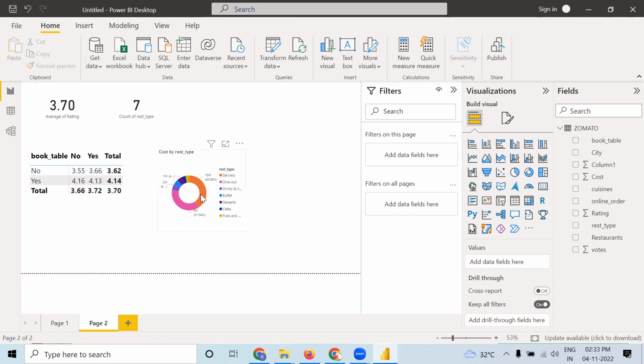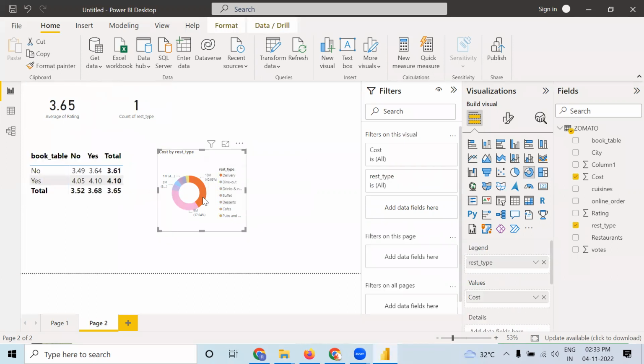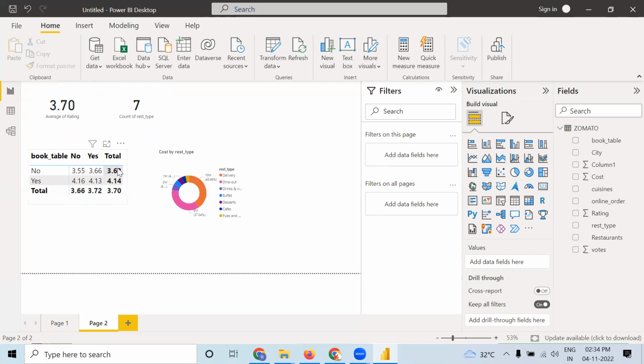When you choose anything like this, if I choose this slice, everything will change corresponding to that. I will show you. Corresponding to that, everything is getting changed. Delivery means one type of restaurant, this is the average rating of it, and corresponding to that, this is the table. So to get instant insight out of something, you can use these cards. That is regarding cards.